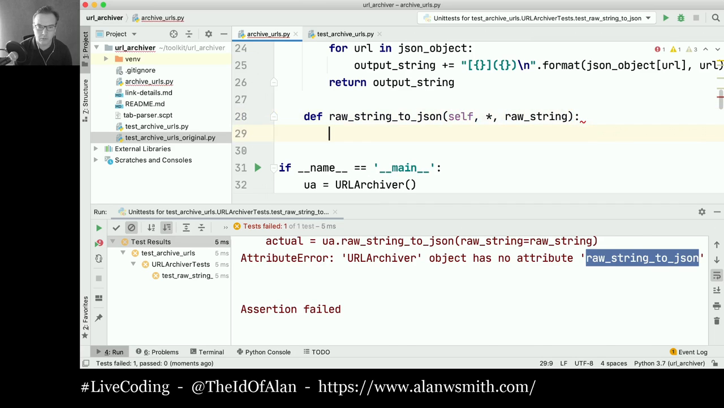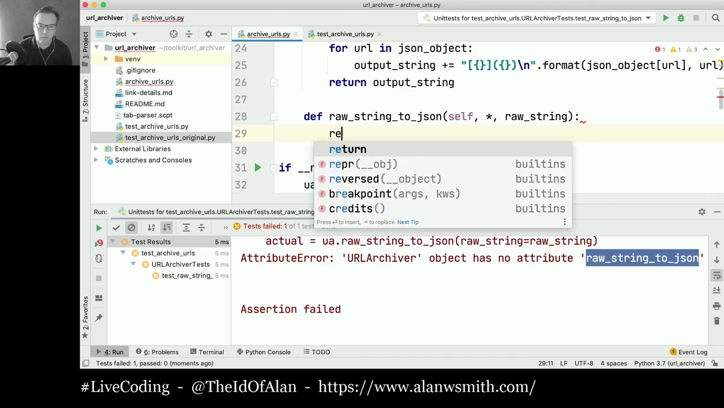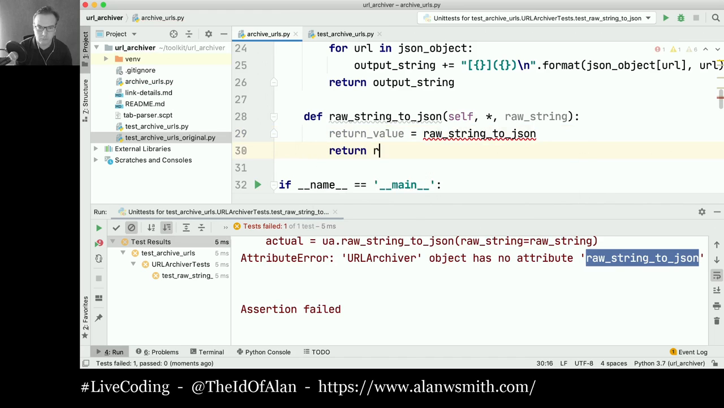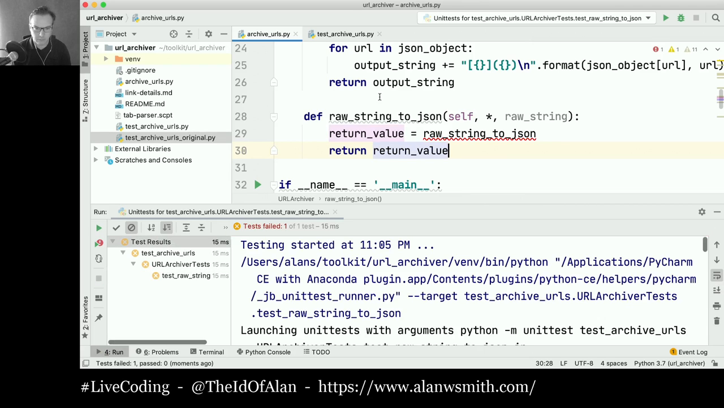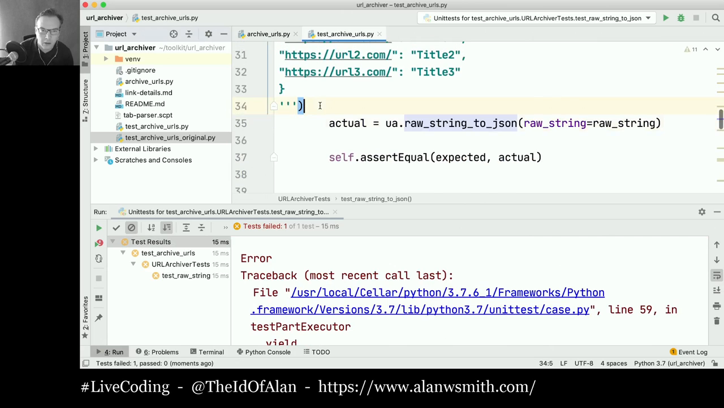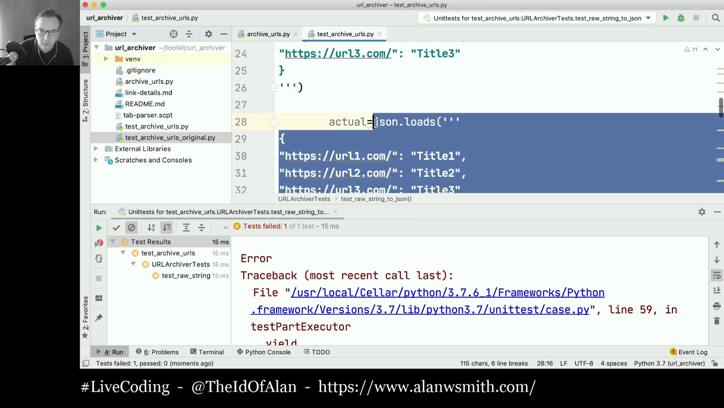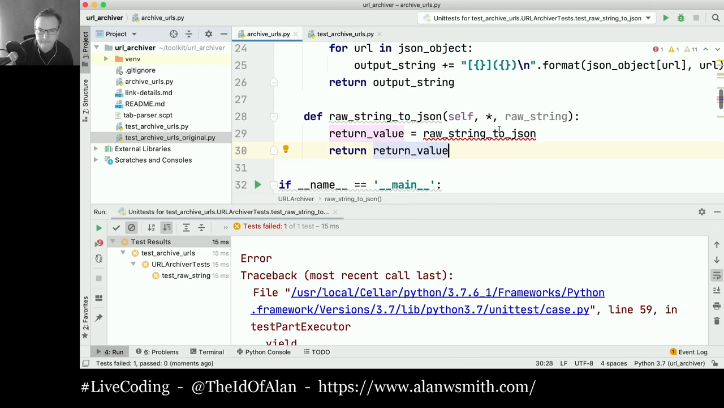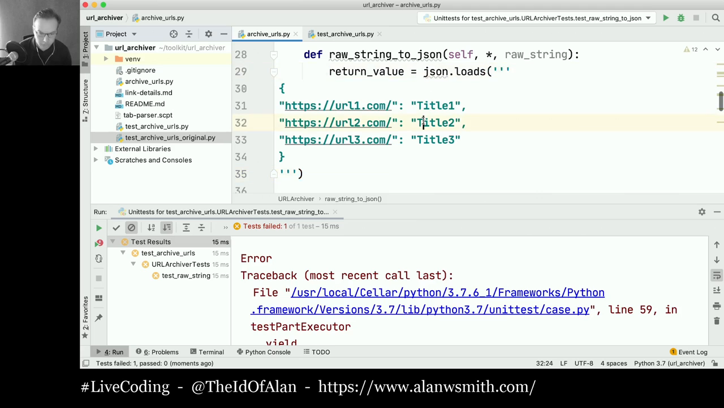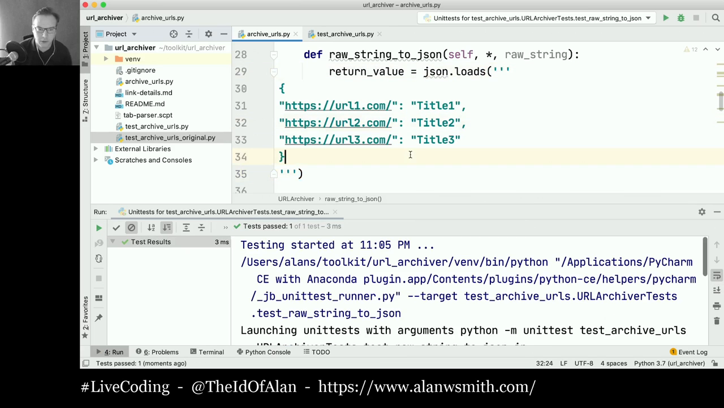String, return value equals... I actually don't know what that's gonna do. Is that gonna pass? No. Oh yeah, because we're not actually processing it. We're just gonna pass this, and get the green, hopefully. There's our green.